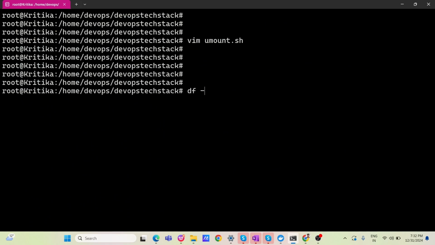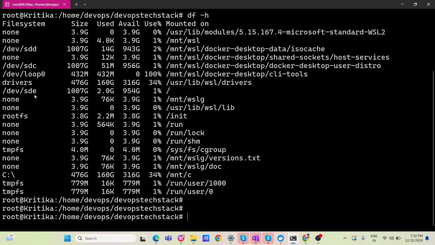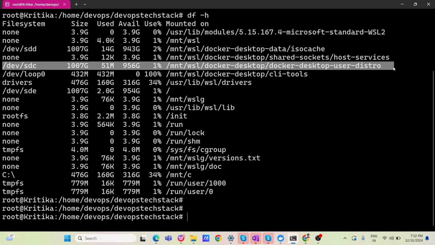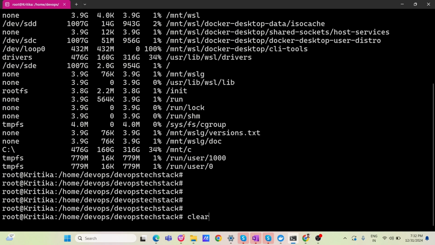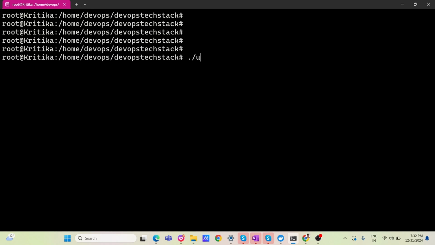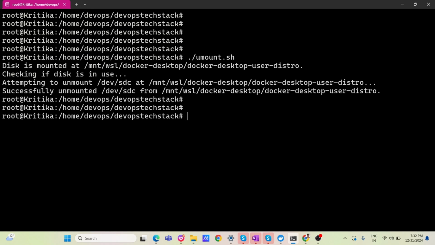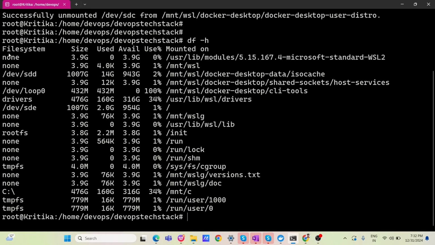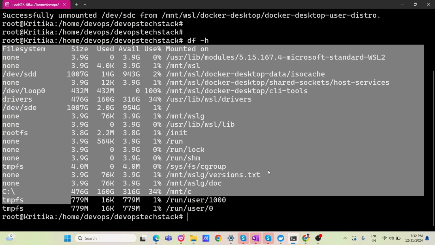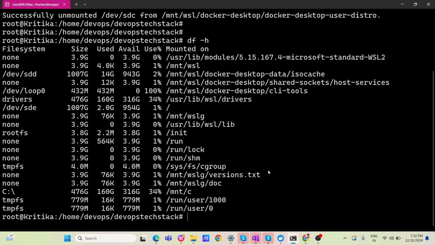So now first check in the disks. I have this /dev/sdc, right now it is mounted. Let us now run our script, ./umount.sh. So first see, disk is mounted at the mount point, then checking if disk is in use. It is not in use, of course. So unmounting /dev/sdc, and then it is telling successfully unmounted. So now /dev/sdc should be unmounted. If you see here, /dev/sdc is gone and that disk has already been unmounted.